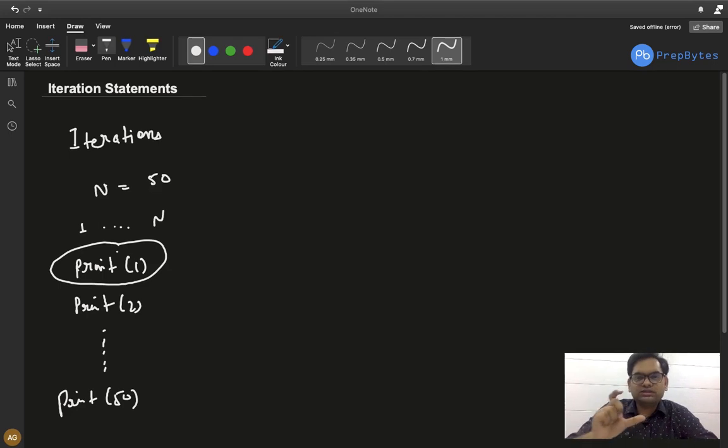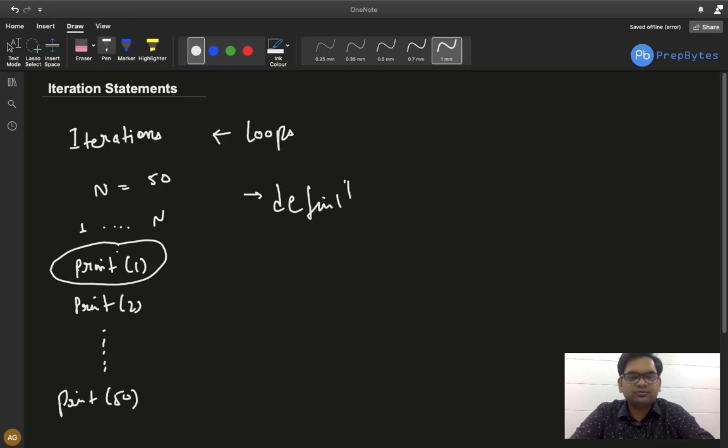So we want to reduce the number of lines of code to reduce the work. Iteration in programming languages is implemented using loops. Now we can have definite iteration, or we can have indefinite iteration. What is the difference?